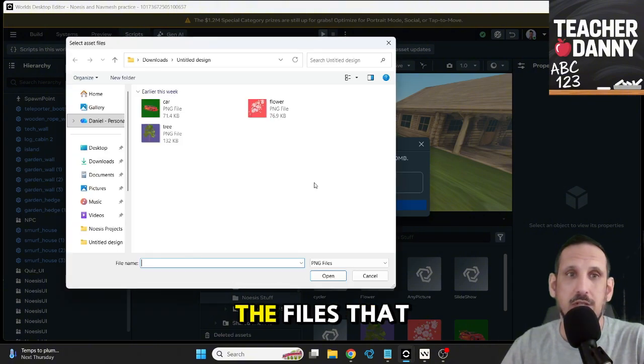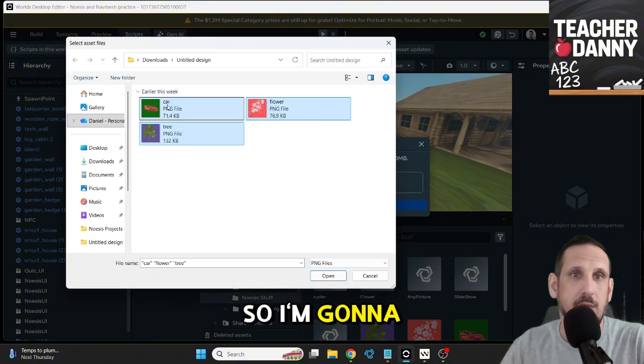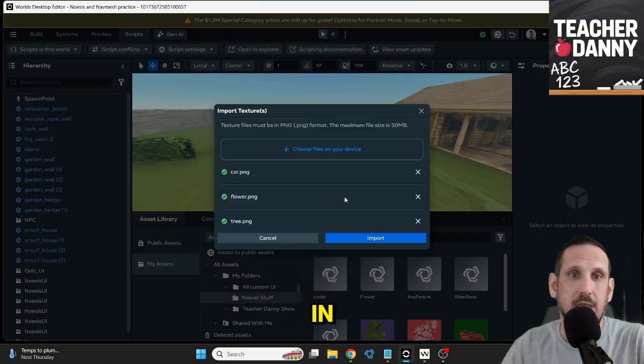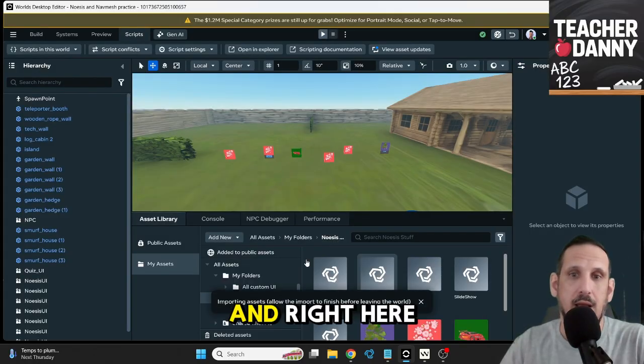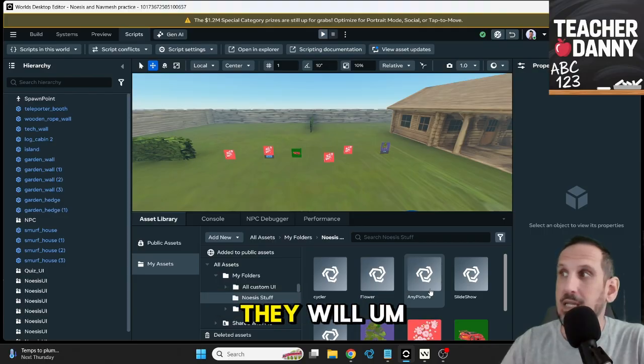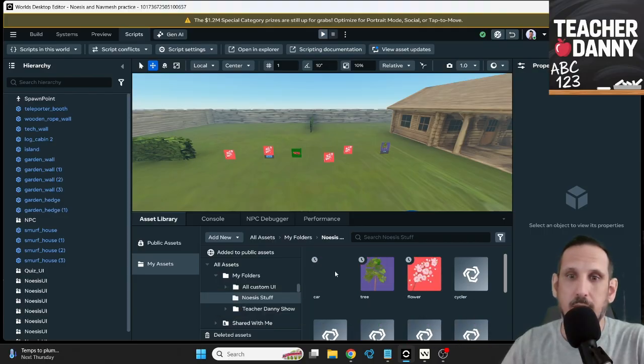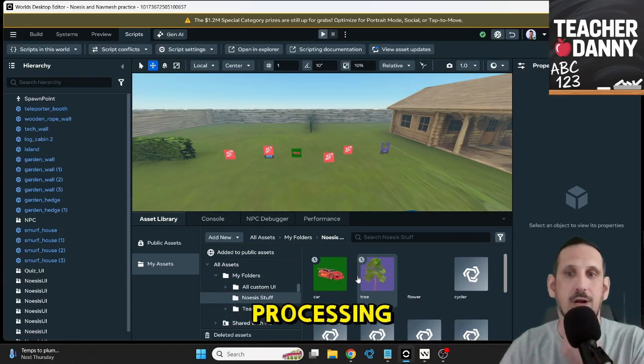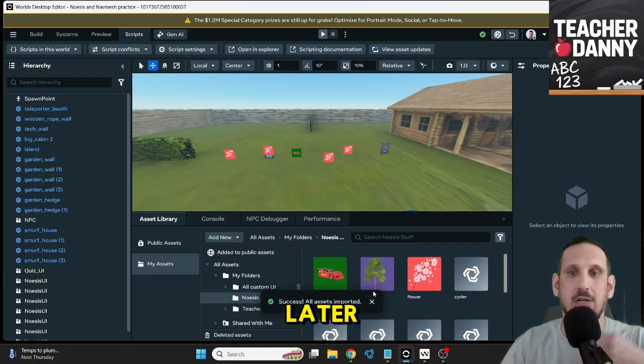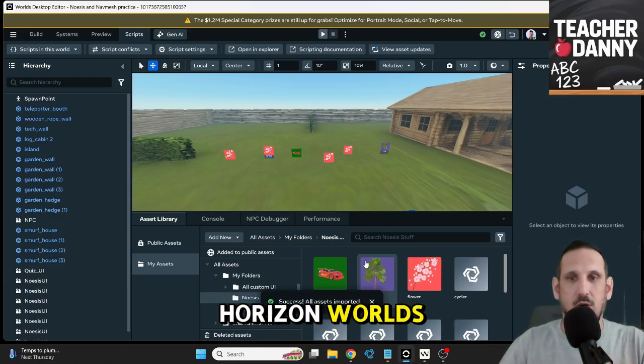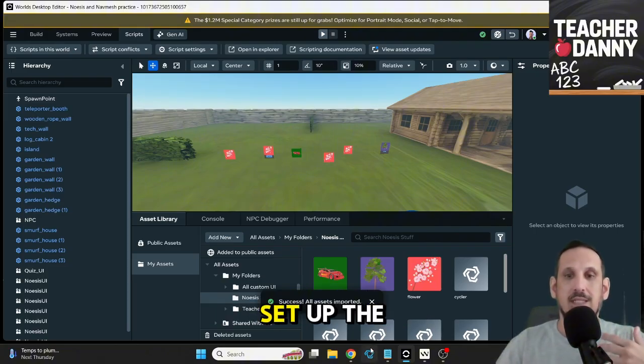So let's choose the files that I want to bring in. Oh, I already have the folder opened. So I'm going to bring these files in. And right here, you will see they're getting ready and processing. We can come back to those later because before we do anything in Horizon Worlds, we have to set up the Noesis.